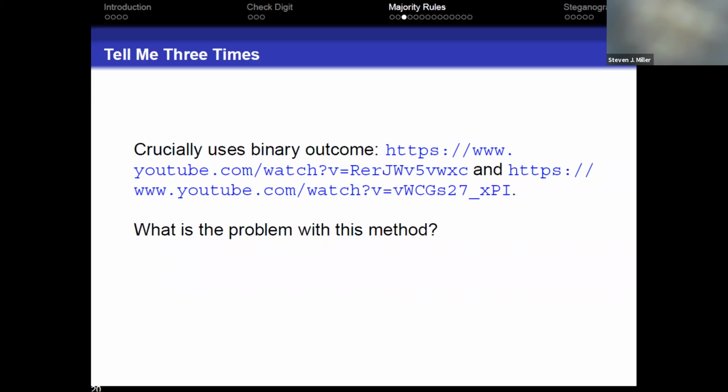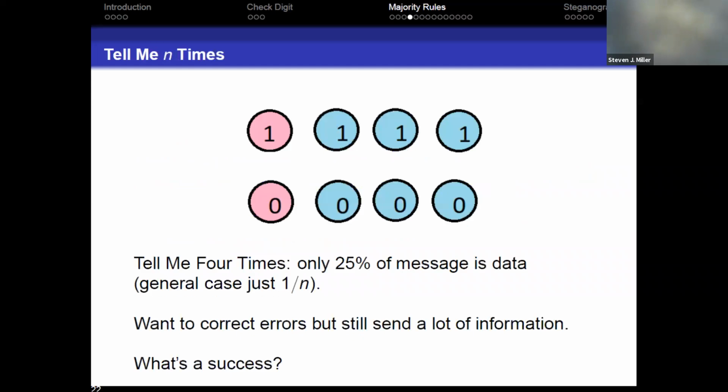These are the clips to the Seinfeld episode. We've talked about what's wrong with the method. Only 1/3. We need to do better. So let's do tell me 4 times. Nope, that's going in the wrong way. Yeah. Now instead of having only 1/3 of the message being data, we have only 1/4.